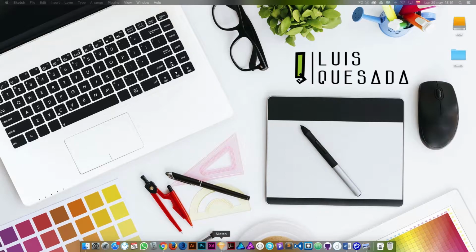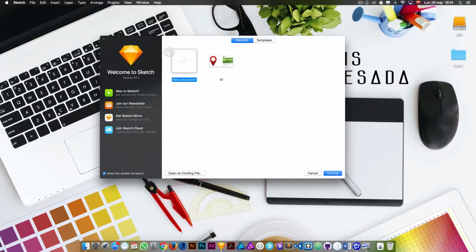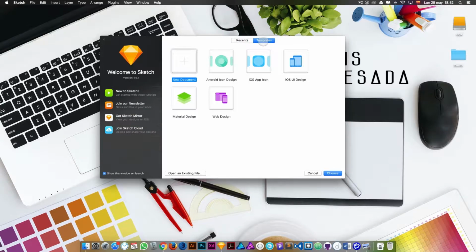When you open Sketch, the first thing you see is a window that gives you a few options. On the left, there are some options to see the latest updates, subscribe to the newsletter, etc. At the top, there are two options: recent documents and templates. The first allows us to access the most recent documents we created in Sketch. The second is very useful when we're working on an interface or icons for certain platforms like iOS or Android, as we can find lots of elements created especially for these.